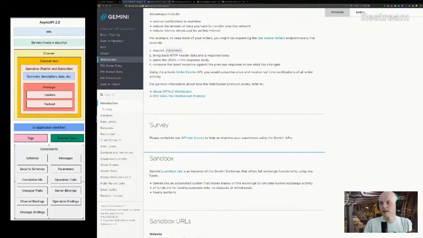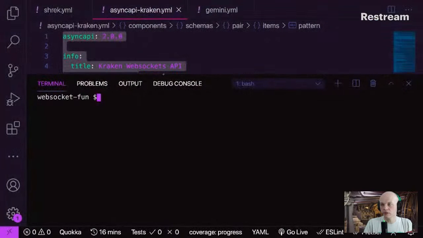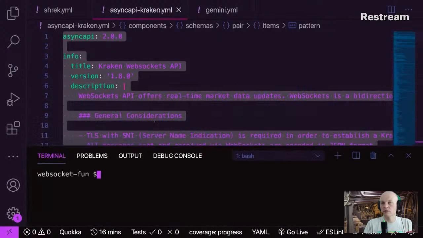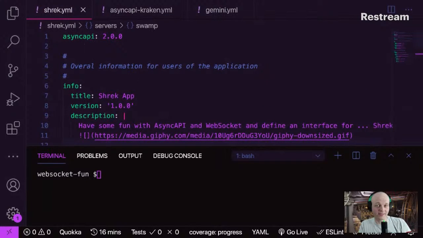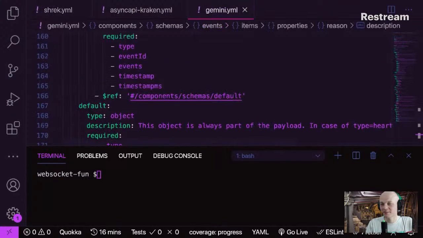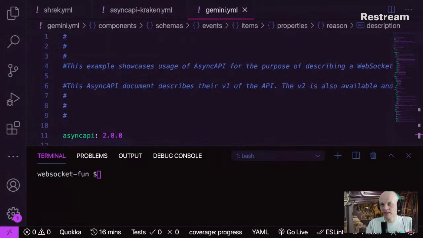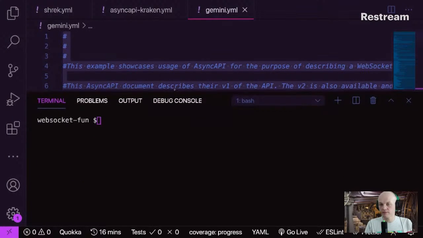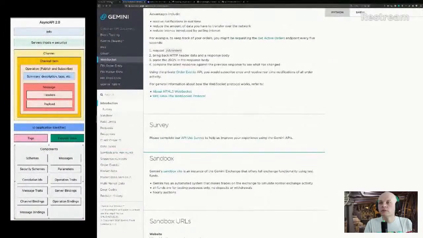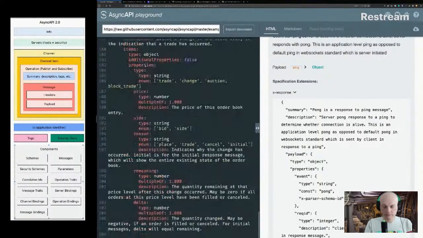So let me go here. So we talked about Kraken. Yes, I have an AsyncAPI document for Shrek app, but that's on a different blog, different stream. But I have Gemini. So let's take this Gemini and put it in our playground.